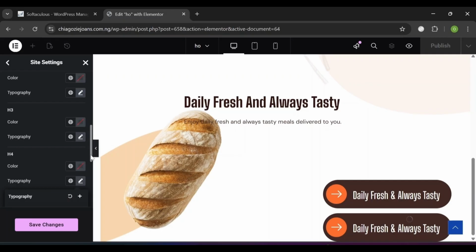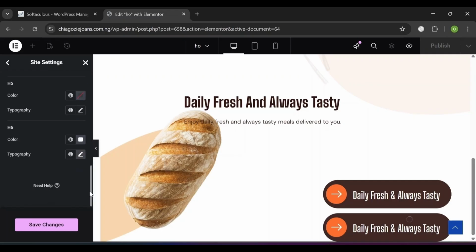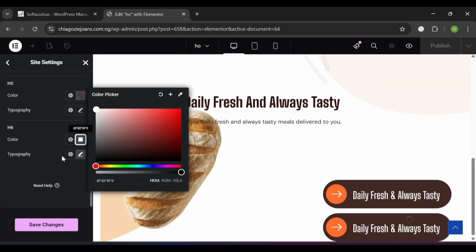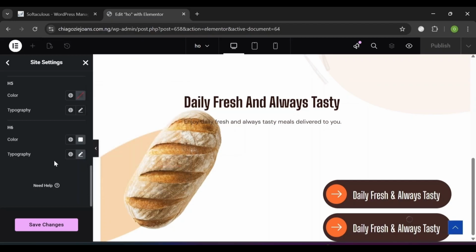Now we are going to select this heading 6. So we select the heading 6 here, click on typography, select Big Shoulders Display.